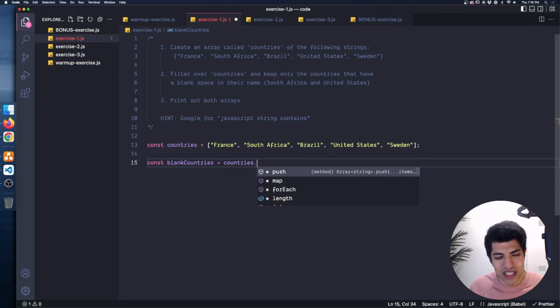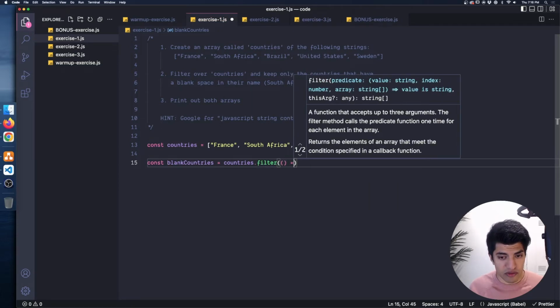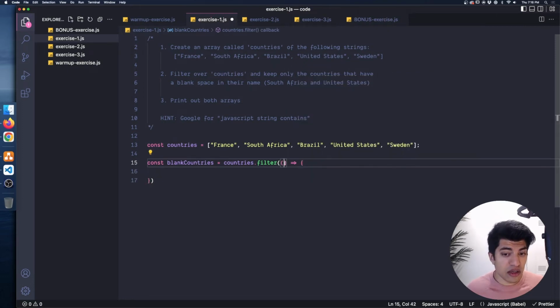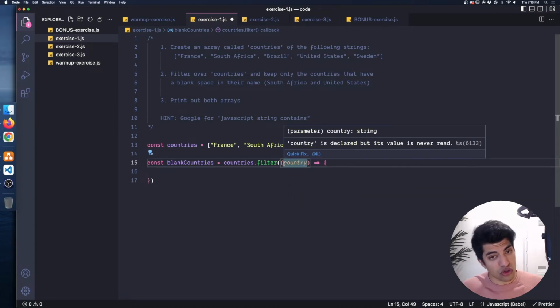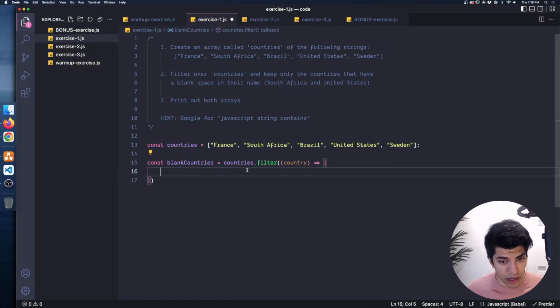And we're going to say countries.filter. And as we looked at in the warm-up, filter takes a function. In this case, I'll give it an arrow function. And we're looping through countries, plural. So we're going to get each country singular, each time around, right? So we're going to get France, South Africa, Brazil, etc. Okay, so we want to keep the countries that have a space in the name, in this case, South Africa and United States, as I mentioned, and we want to filter out the ones that don't. So France, Brazil, and Sweden. So how do we do this?